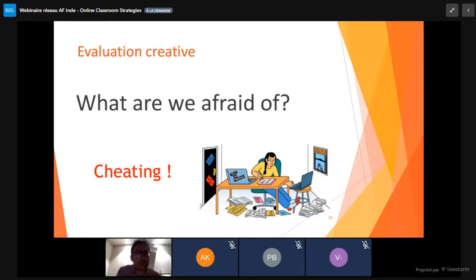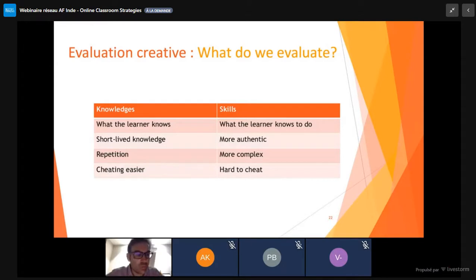But cheating, we need to see what that means, and we need to find a solution for the cheating to be impossible. Because if the cheating is impossible, in that case, online evaluation is possible. So in that case, we need to see, what do we evaluate? If we evaluate knowledge, for example, how to conjugate a verb, or vocabulary, knowledge is something which the learner knows. You need to memorize it, and then you just need to write it or say it during the evaluation. So basically, it's just repetition.